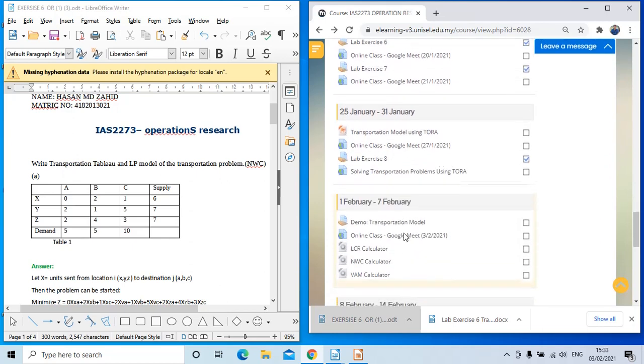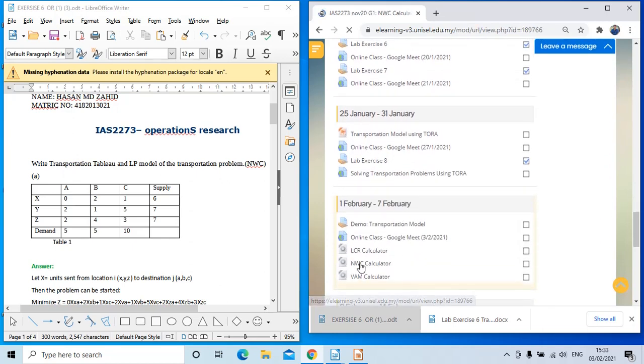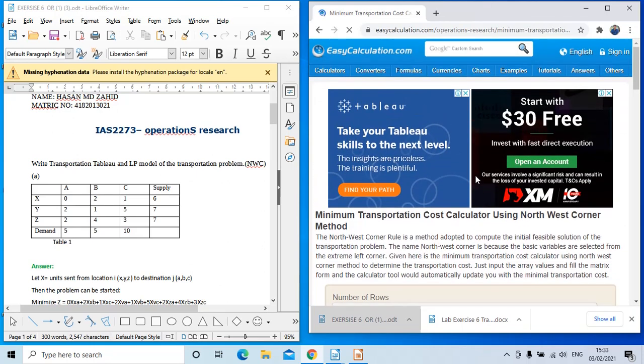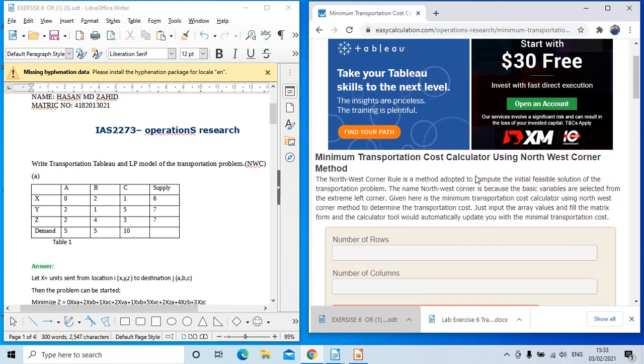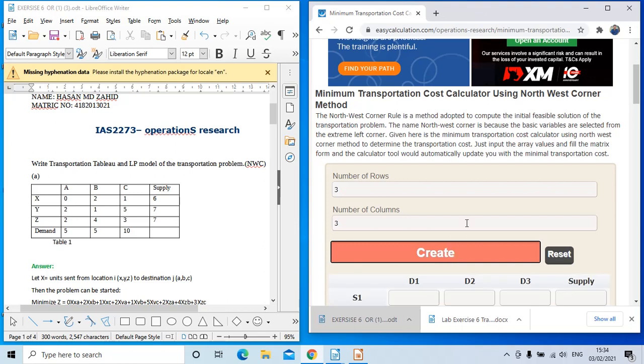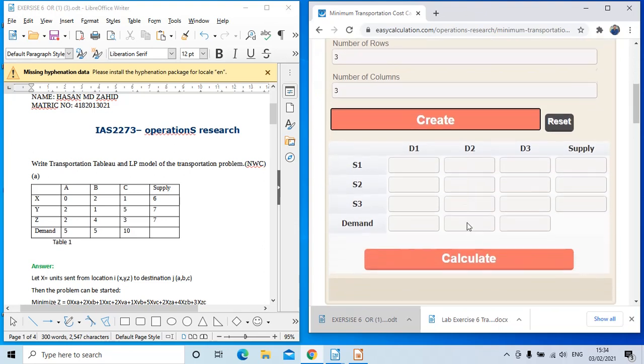So let's click the online calculator here. This is the calculator, the minimum transportation cost calculator using the NWC. The first thing we have to do is create the table. As you can see, there are 3 rows and 3 columns, so we write down 3 rows and 3 columns. After that you have to create the table. So we already have the table here.